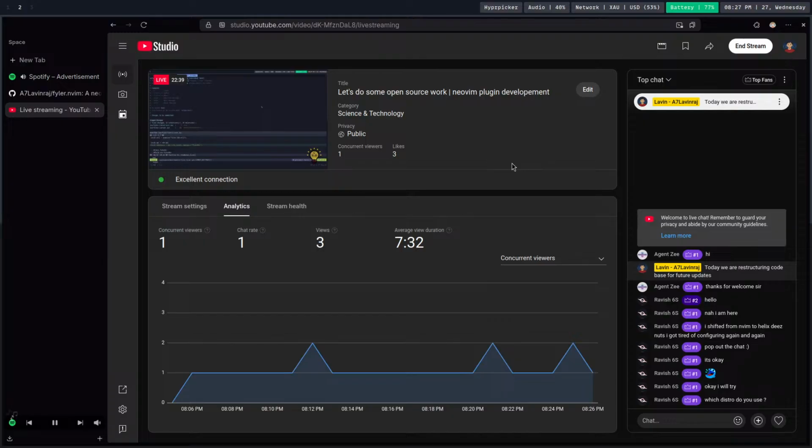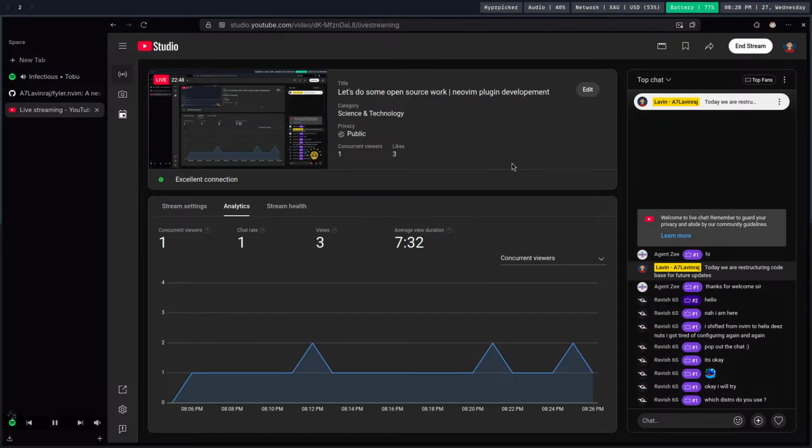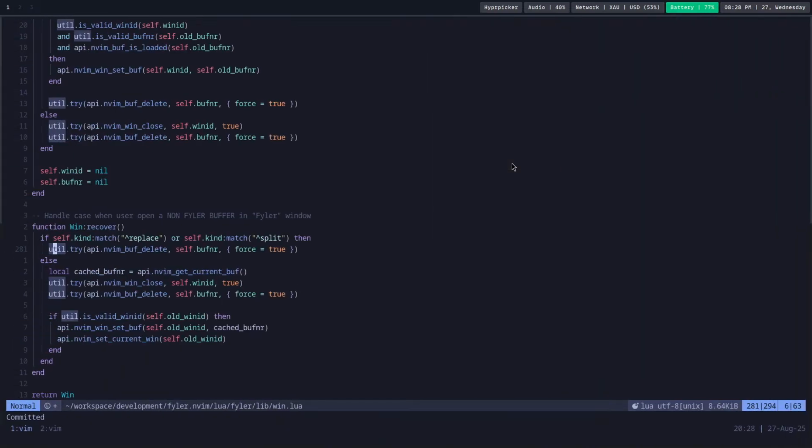Any chats? Which distro do you use? I use Arch, by the way, and the display manager that I'm using is SDDM, and the window manager I'm using is Hyprland.